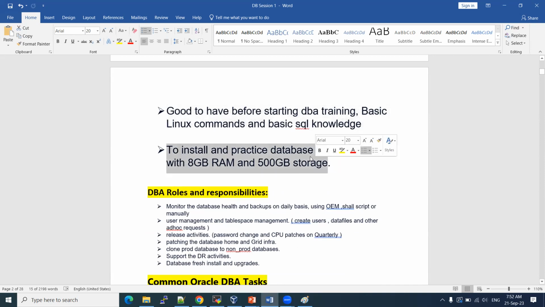And then you need to practice a lot as part of the DBA, right? Learning the theoretical part is not sufficient for DBA roles and responsibilities or the DBA skill set. You have to do a lot of practice. For that you need an 8 GB RAM system and also 500 GB storage. 100 GB is also sufficient, and 200 GB or 400 GB is also fine. If you have 500 GB storage, you can create 3-4 databases, drop them and recreate them, and do all the practice. Also, if you want to install RAC, you require at least 100 to 150 GB.